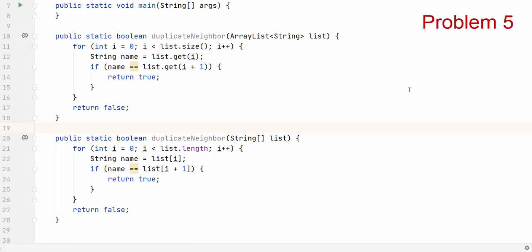Okay, problem 5 is 2 versions of the duplicate neighbor, and the idea is we want to know whether an array or an array list contain adjacent elements that are the same. So there are 2 bugs in each of these methods. Take a minute and look at them if you want.